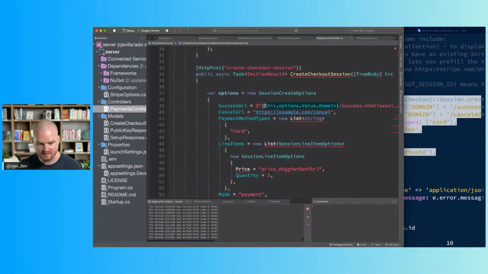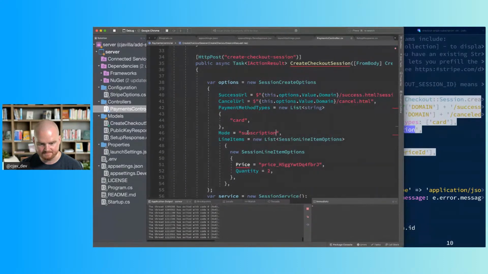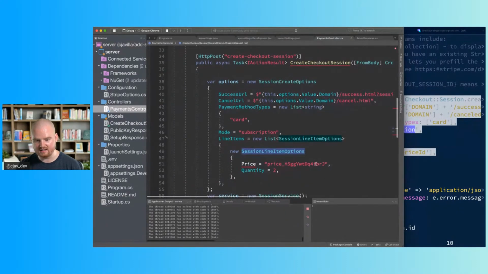The cancel URL is going to be this same thing, but it's going to go to /cancel.html. That's fine. Payment method types, a new list of strings. So we need to use the collections generic to use list of string like that. And yep, we're just going to use card for now. And then the mode, again, if we look back over here, we can confirm the mode should be subscription. And the line items are going to be a list of session line item options, I believe.